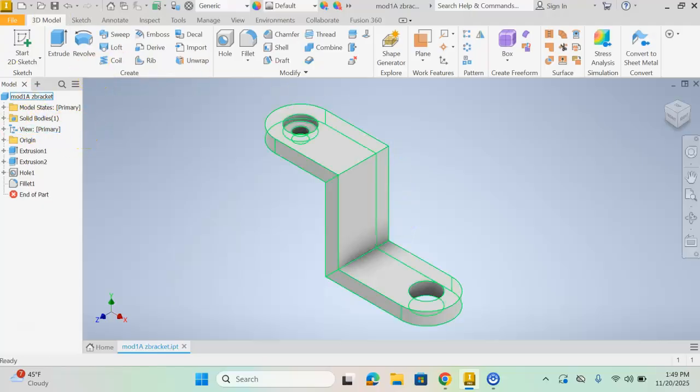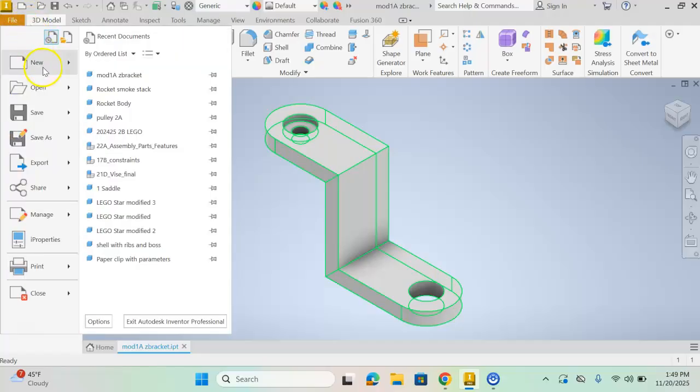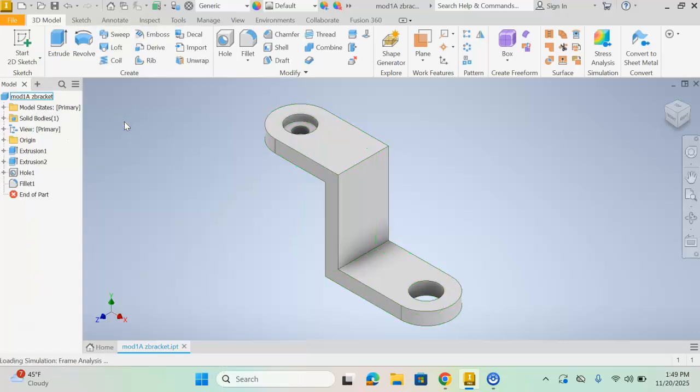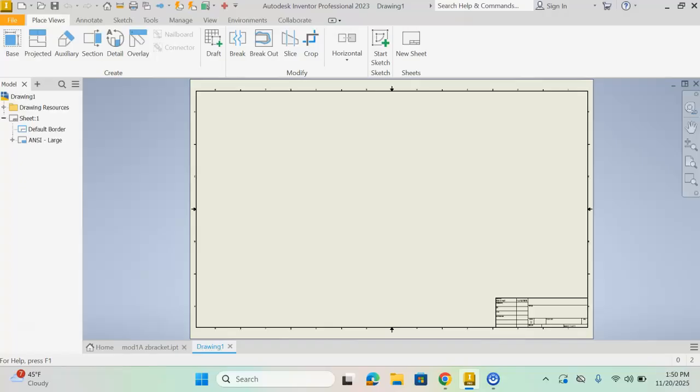When we do that, we're going to go up to File, go to New, and then go to Drawing. When we do that, the pop-up menu will come up, and it'll create our border right as it is.